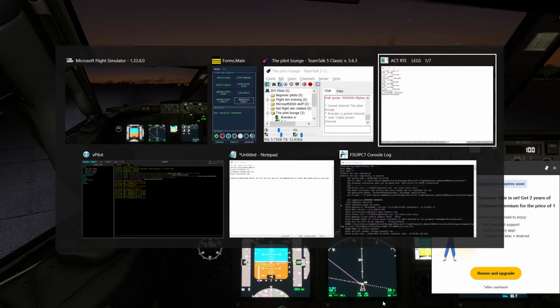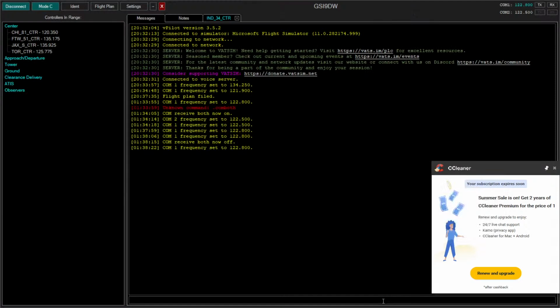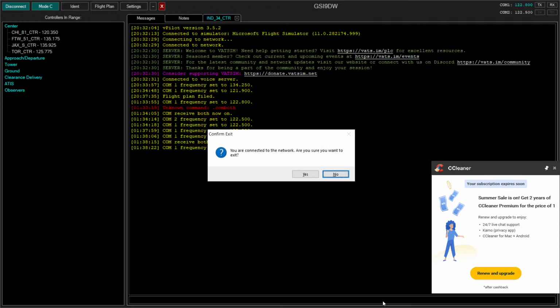I'm going to select row 1, column 4, because I don't want to hold people up, but I don't want to take off yet. So what I'm going to do, I'm going to exit vPilot while we're doing all this.